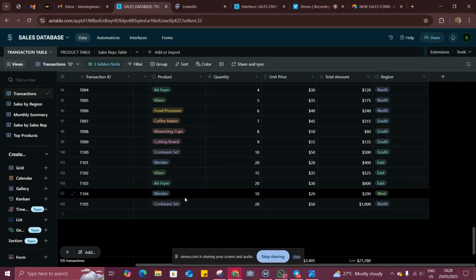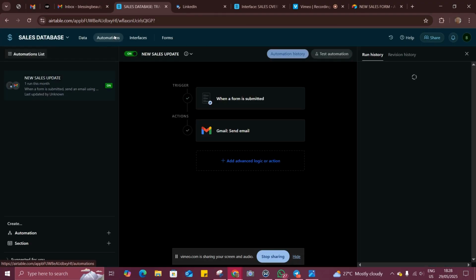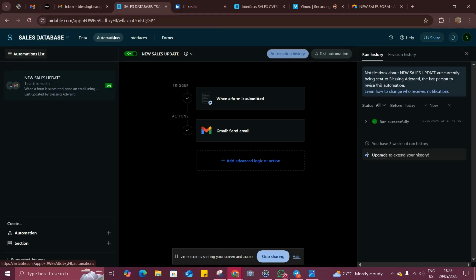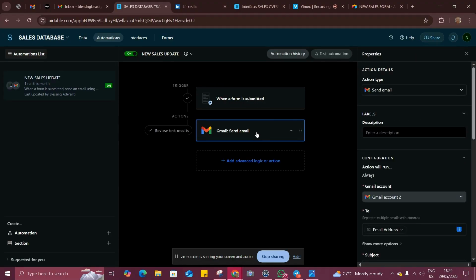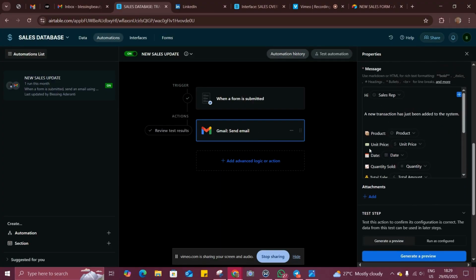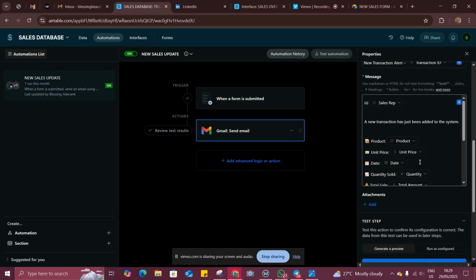Once this sale is made and the form is submitted, I also did an automation. In this automation, I created an automation that sends an instant email alert each time a new transaction is submitted. Once a form is submitted here, that is the trigger, then the action will be to automatically send a Gmail alert with the transaction details. The sales rep will get a message in this format.